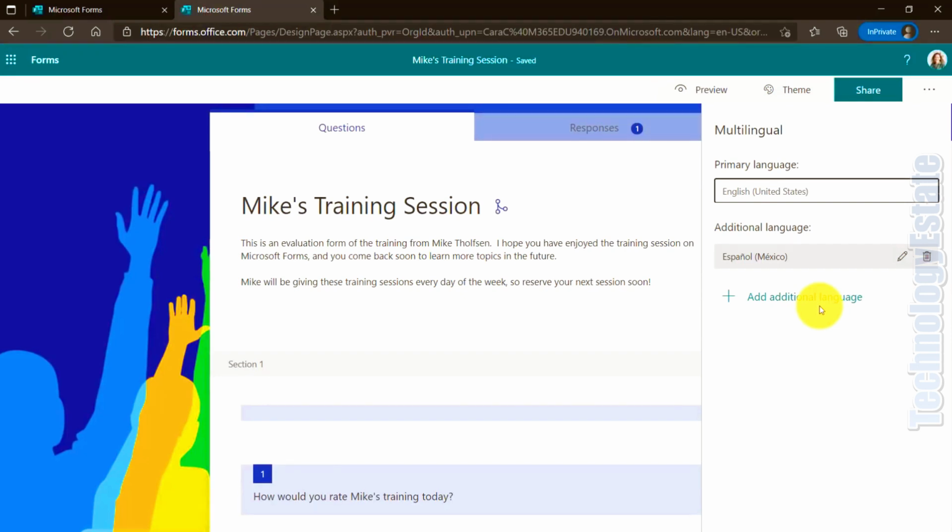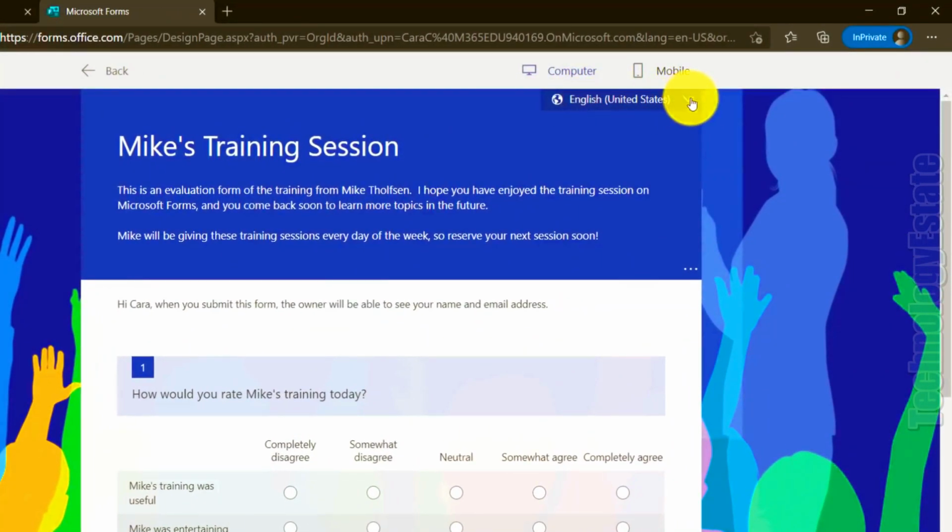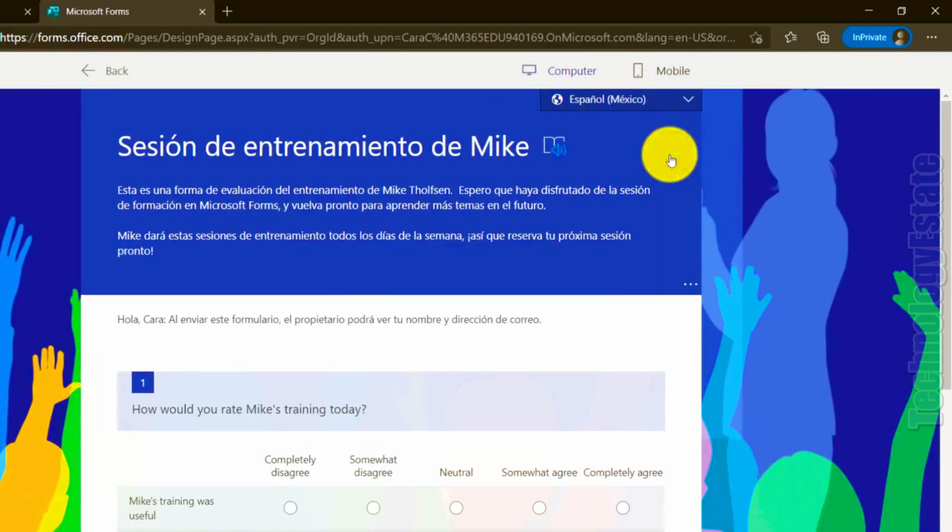I'll show what that looks like really quick. So here's the preview. Now in the upper right, you can see there's multiple languages. English here, but I can drop this down and maybe I'm going to choose Spanish. So you can see the part that I put in is now translated into those new languages that I added myself.